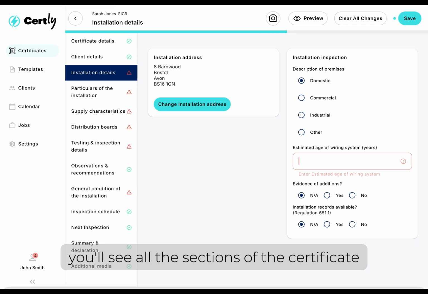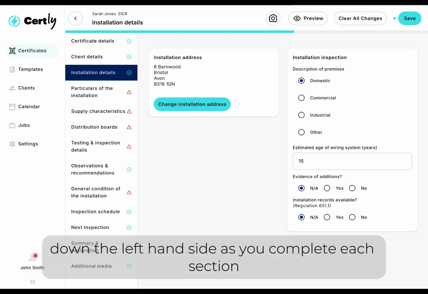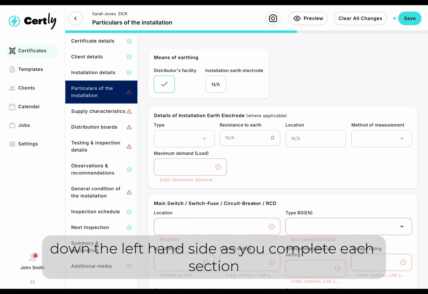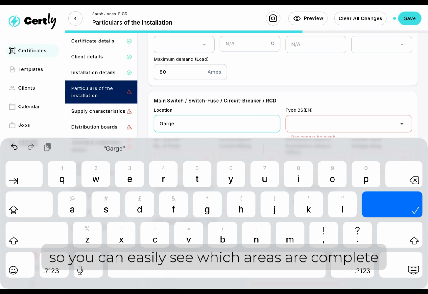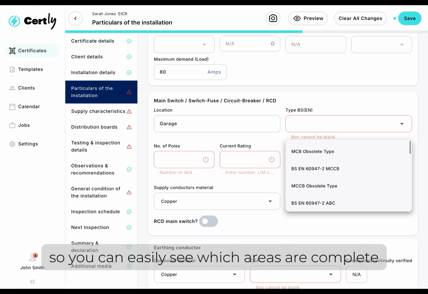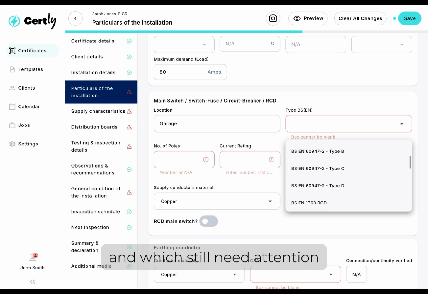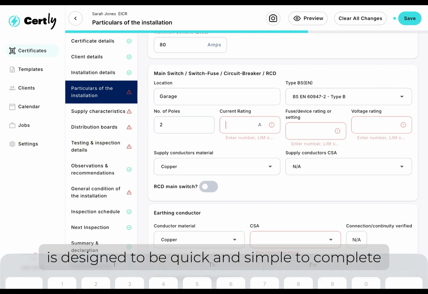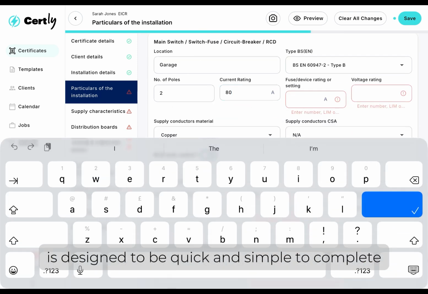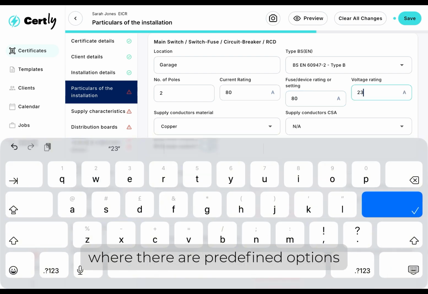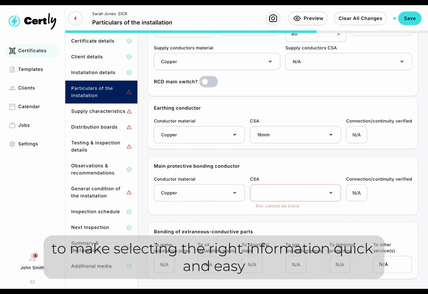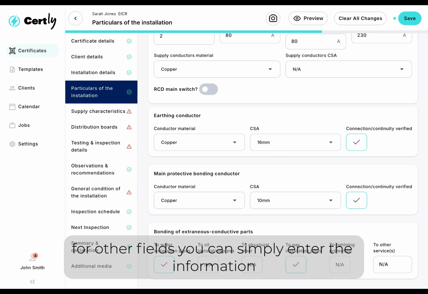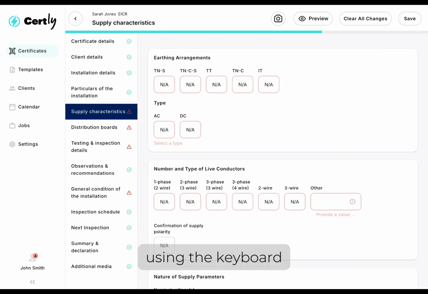You'll see all the sections of the certificate down the left-hand side. As you complete each section, the red warning triangle changes to a green tick, so you can easily see which areas are complete and which still need attention. Everything in Certly is designed to be quick and simple to complete. Where there are predefined options, we use drop-downs, buttons, and toggle switches to make selecting the right information quick and easy. For other fields, you can simply enter the information using the keyboard.